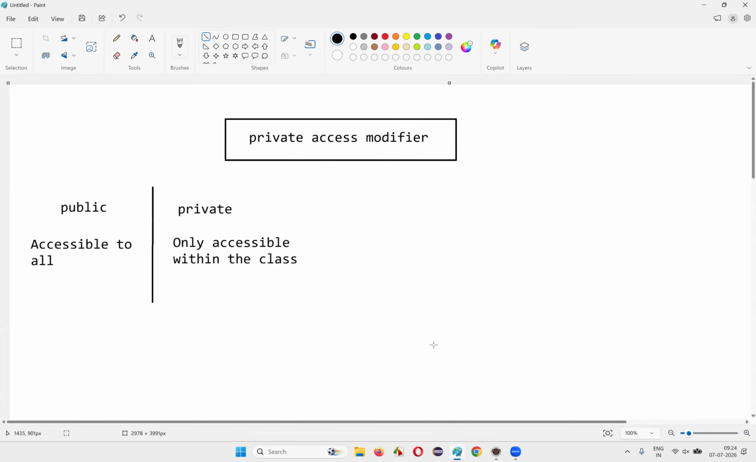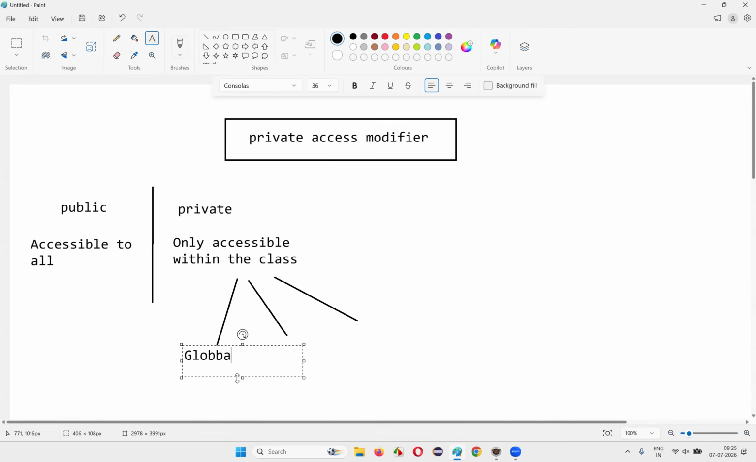So can I use private with global variables? Yes, you can. Can I use private with methods? Yes, I can. Can I use private with constructors? Yes, we can use private with constructors, but we cannot specify private before classes. Private before classes is not possible. So private can be specified before global variables, constructors, and methods.